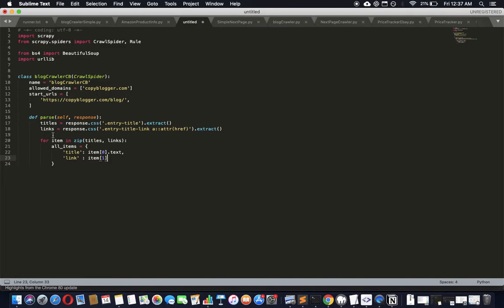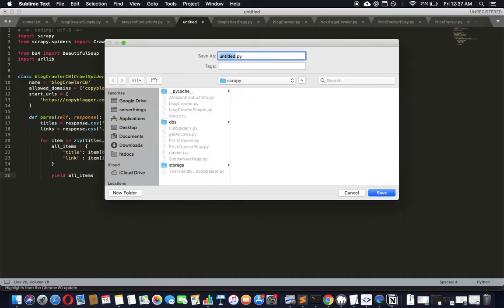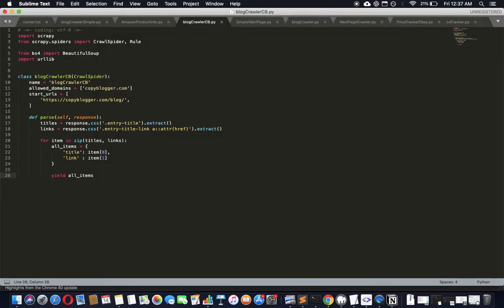Not txt, sorry, I don't think txt matters in any case. I'm thinking Beautiful Soup in my head. Very sorry about that. That's it. Once we have that, then we can yield all items. That should be enough to print out. I'll call this blog crawler cb.py.